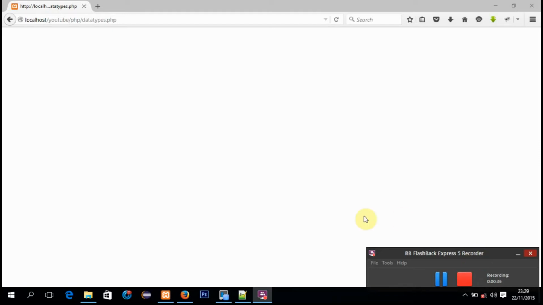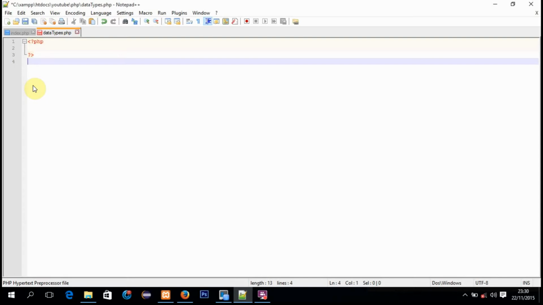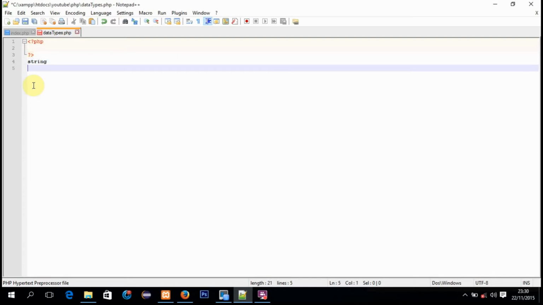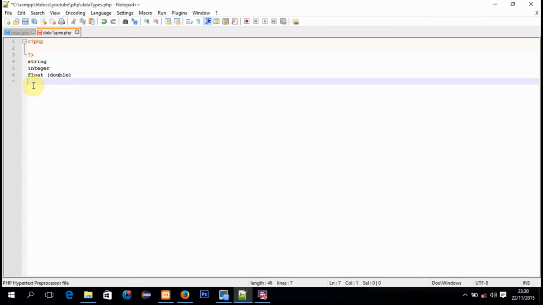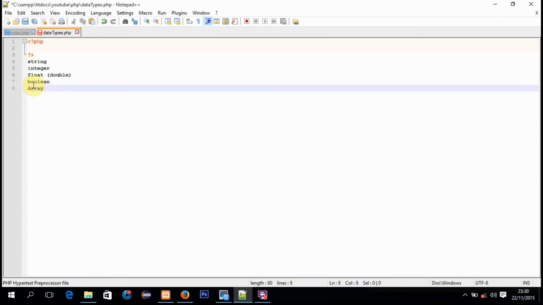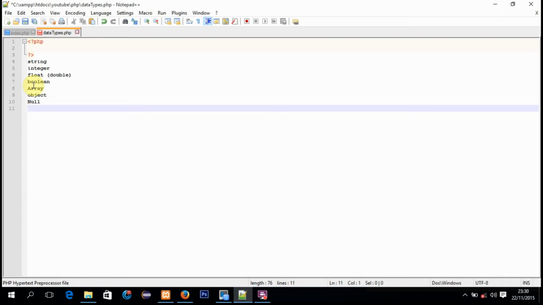Now I'm going to show you examples of data types that we have in PHP. The first one is string, and we're going to take time to explain them. Integer, float, which can also be called double, and we also have boolean, array, object, null, and resource.